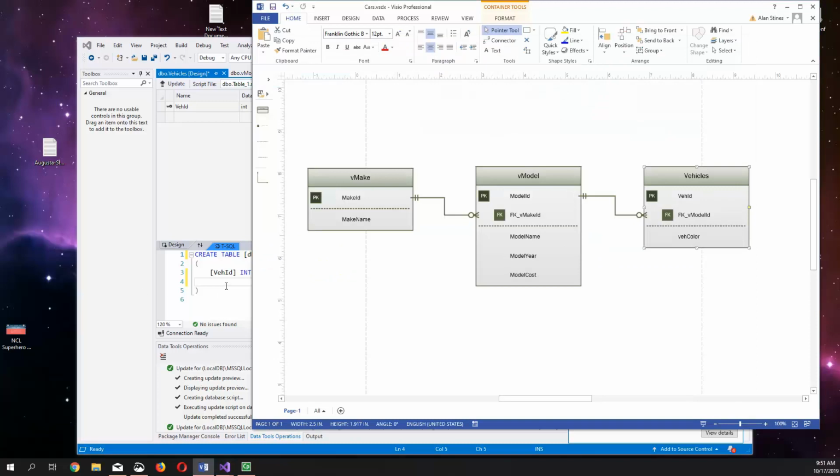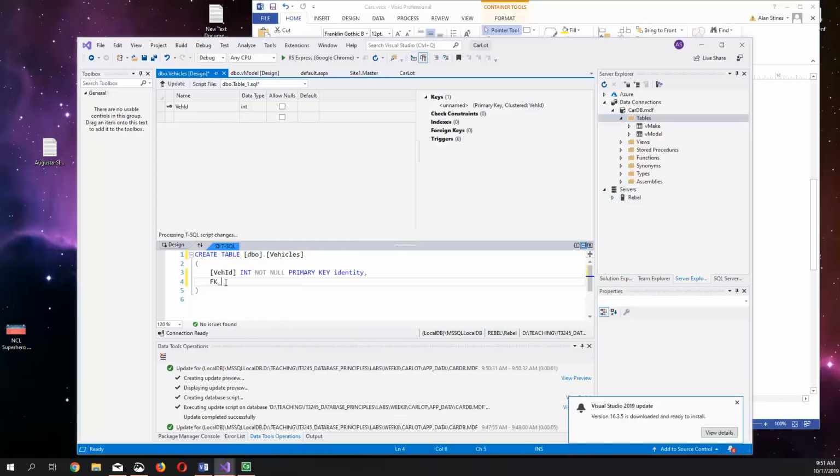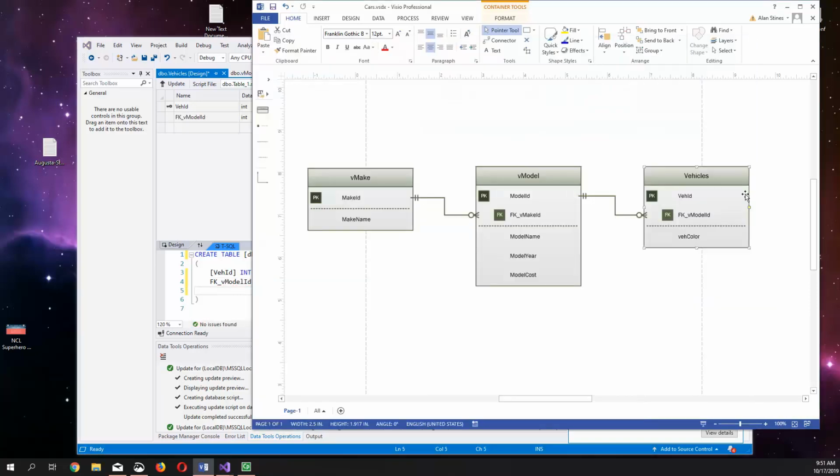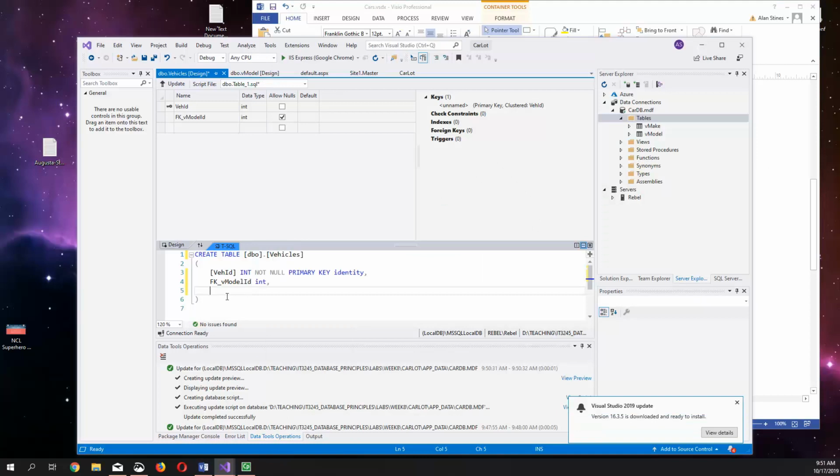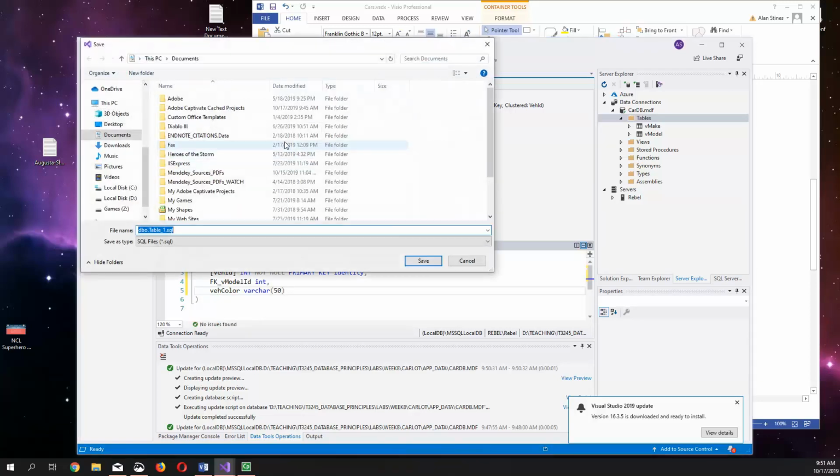The model ID is going to be the one that lets us know which model it is, and then by extension which make it came from. So we'll need to store a property for that, fk underscore vModelID, and that's going to be an int. And then vehicle color. Manufacturers can get pretty crazy with their colors, but we'll just say that it's a varchar of 50, and that'll define that field.